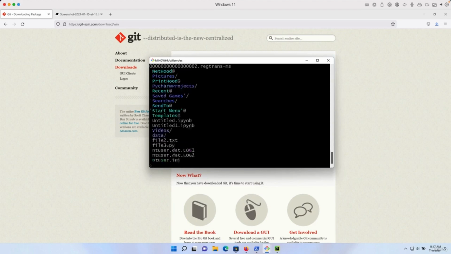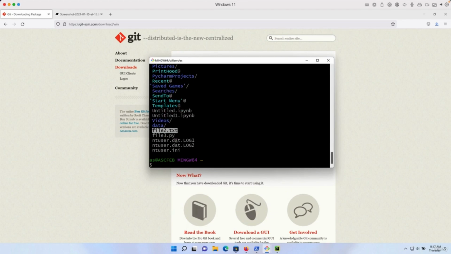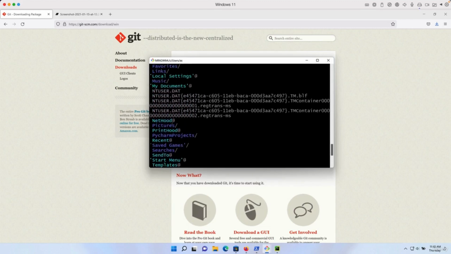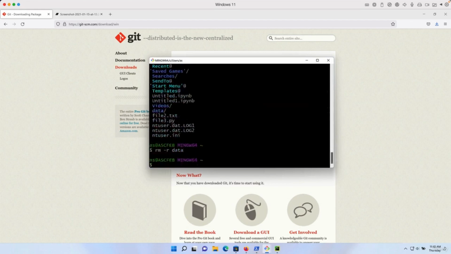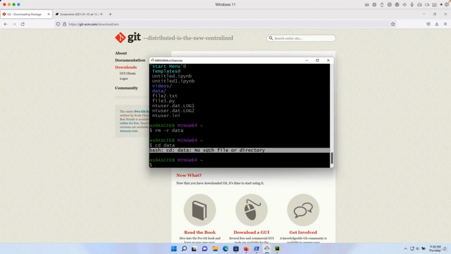So if I do ls now, file1.txt is not here anymore. If you want to remove a directory which has content inside, for example, the data directory, we can use rm -r followed by the name of the directory, data. Press enter, and now data is not part of this folder anymore. So you can try to do cd data, but you will get an error. It says no such file or directory because we deleted it in here.